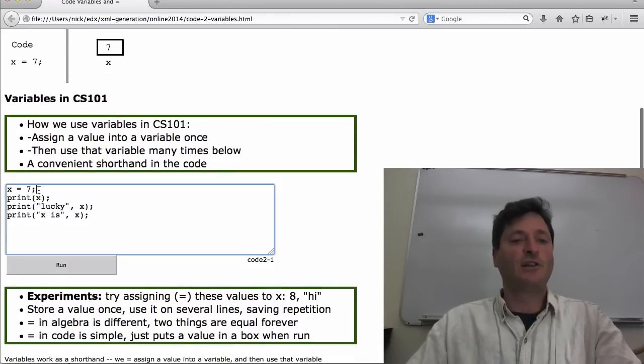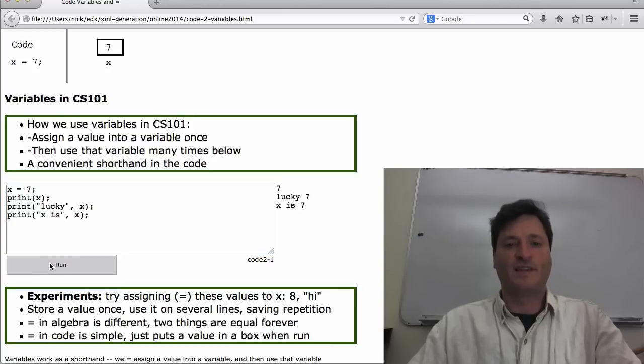I'll have a line like this, x equals 7, so that just puts a 7 in the box. And then on the later lines, I will use that variable. So I'll say here it says print x or lucky x or x is x. So let me just try running that. And what you see is the 7 just shows up through here because any place I used x, the computer is pulling the value out of the box.